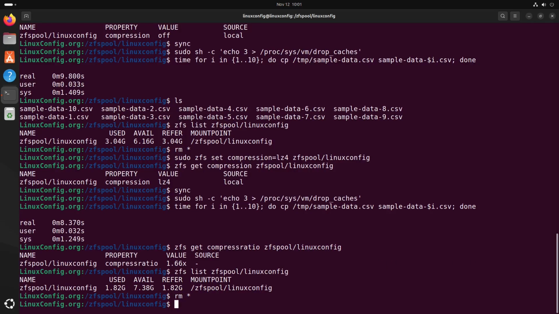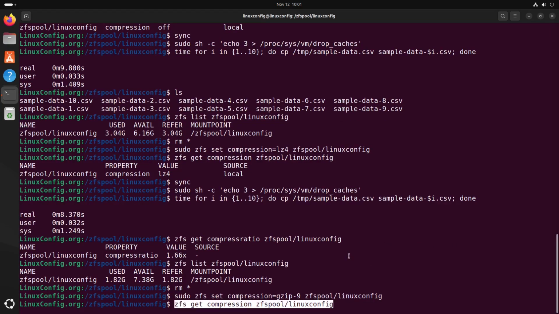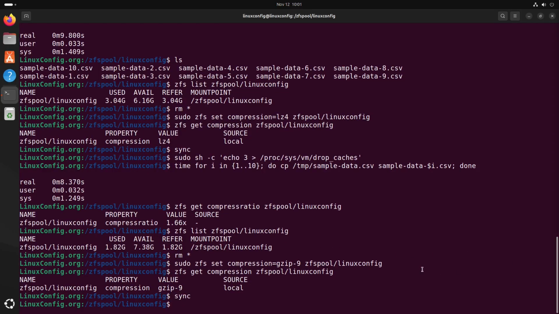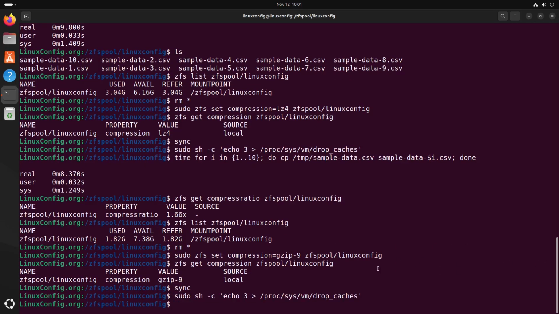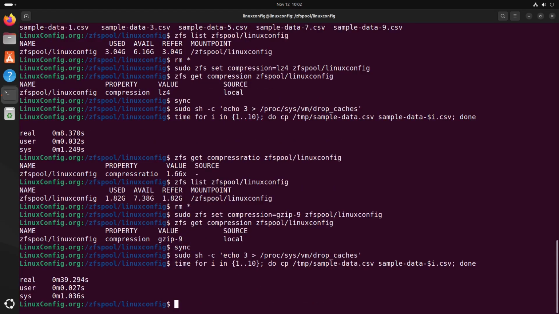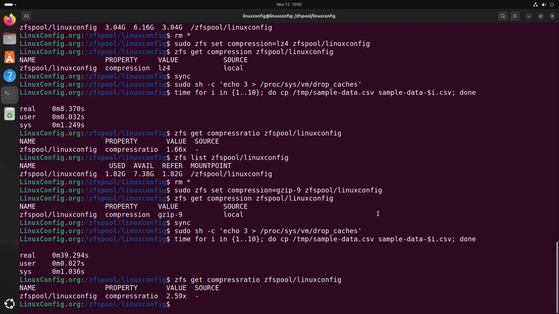Now let's test GZIP-9, which offers maximum compression. We'll set compression to GZIP-9 and clear the cache again, running the same 10 file copy test. I've deliberately cut out the waiting time in this video, but the actual result was 39 seconds. That's significantly slower than both LZ4 and no compression, because GZIP-9 uses much more CPU power to achieve better compression.